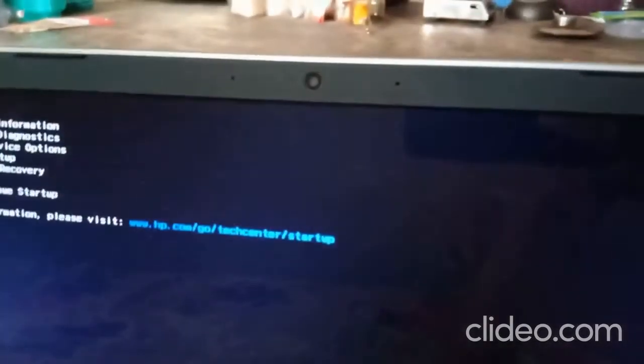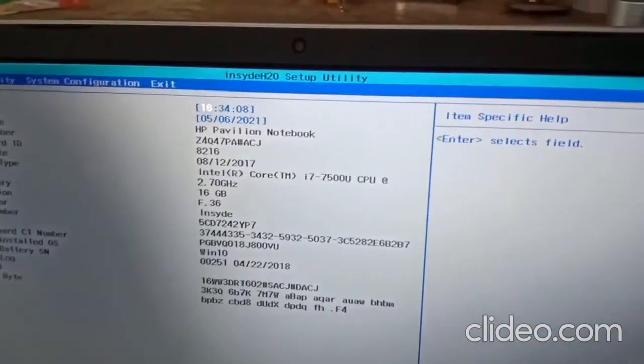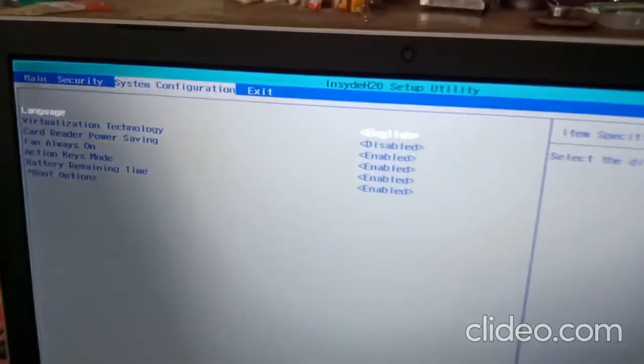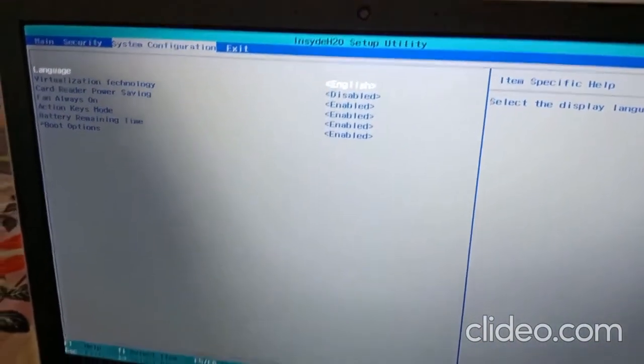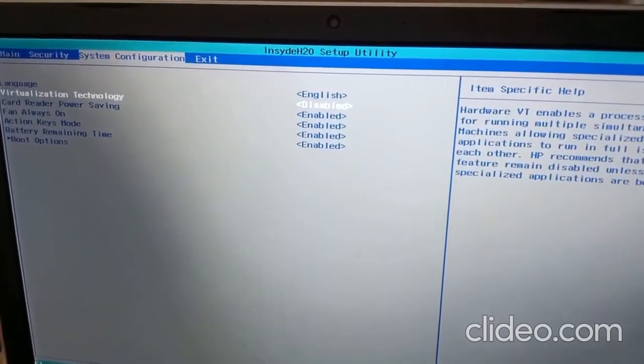After the second restart, we can see something like this. Go into BIOS setup. To enter BIOS setup, we press F10. This is the BIOS setup interface. Go into system configuration. After going into system configuration, we can see here virtualization technology is disabled.